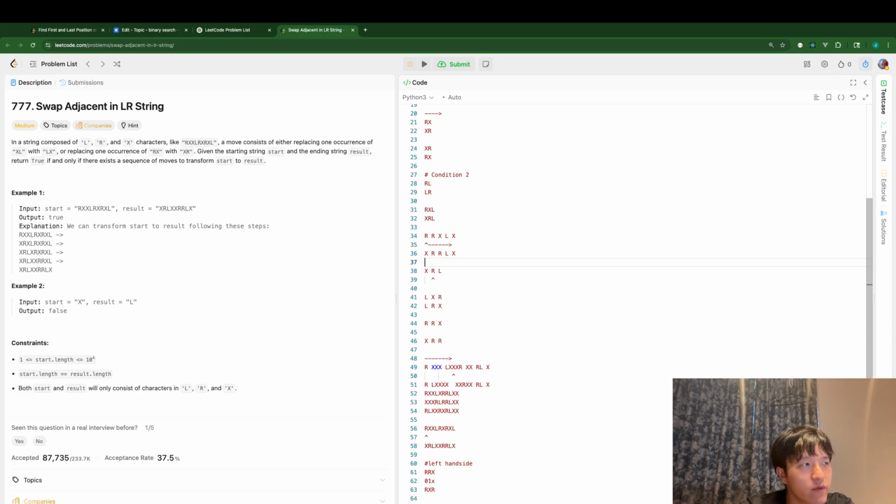Then I move the pointer to the second. Then there's the same, so it's okay. Then I will move. So now this is R and this is L, so this is impossible to create. So let me think this is X. In this case, I have to find. Oh, so L cannot come to left. So at this moment, I can return false.